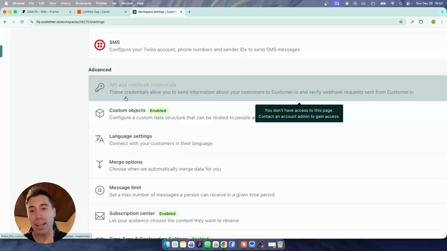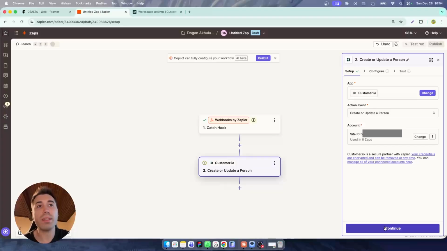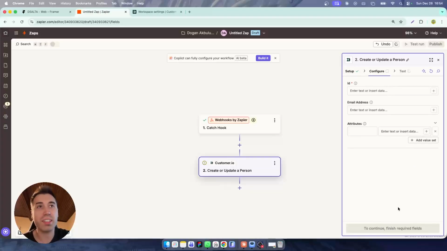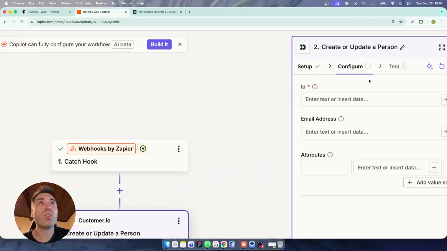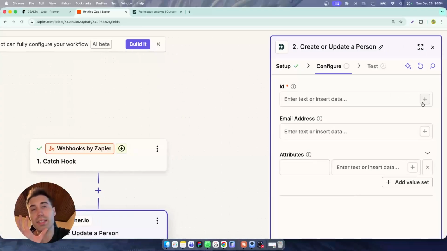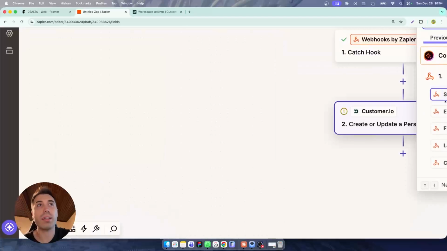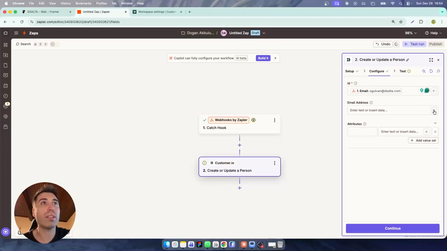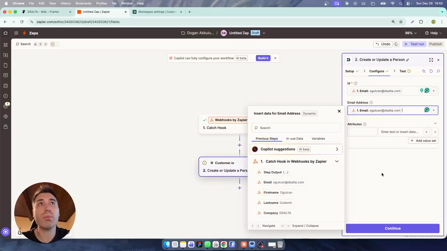I currently cannot show you because I don't have an admin account in Customer.io. Once you have implemented and connected it, you need to click here, and in the configure section, you need to select ID and email address, and also as an email address, click email.